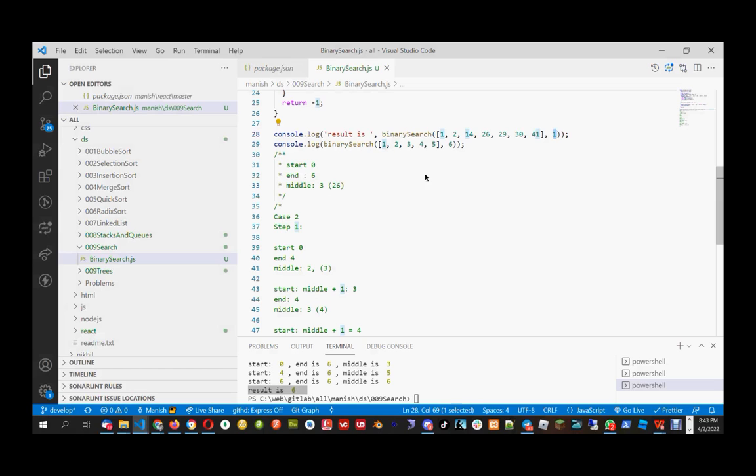Now we have to check whether 1 is greater than 26. No. Whether 1 is less than 26. Yes. Since it is less than 26, that means we have to move the end number from here to here, and start number will remain the same. So the start number will remain 0, right? End number is middle minus 1, that is equal to 2, and the value is 14.